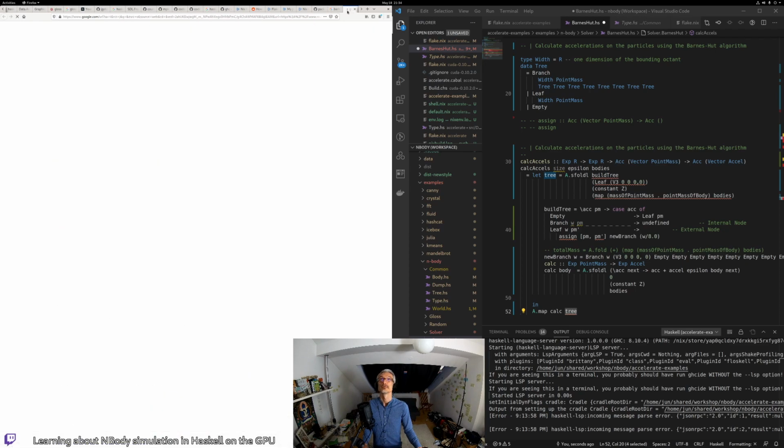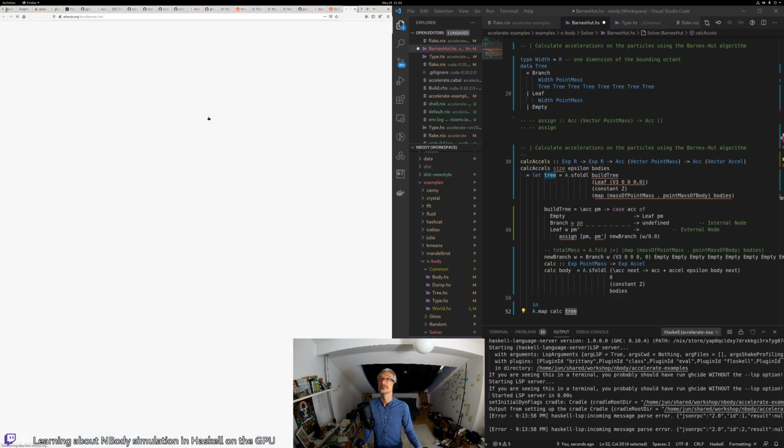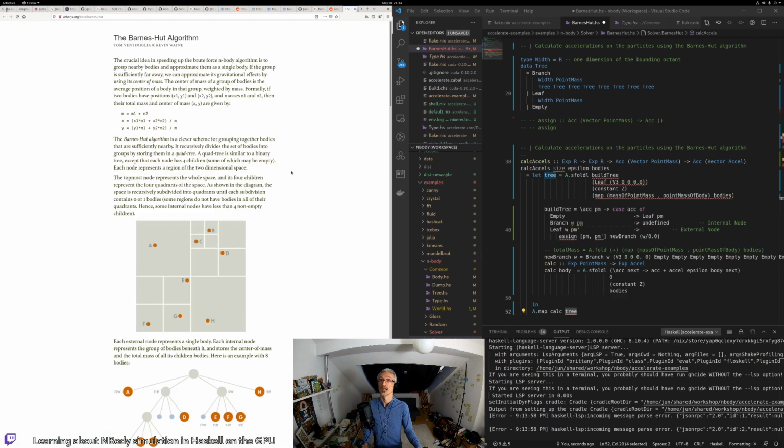Gorgeous. Yeah, I want gorgeous. I think. Yeah, that's nice. Speeding up the brute force NBody algorithm. Group nearby body, approximate them as a single body. If the group is sufficiently far away, we can approximate gravitational effect by using center of mass. I like this description. Indeed, that's in a nutshell exactly what the algorithm does. So that's a good start. Center of mass of a group of bodies, the average position of the body in that group, weighted by mass.